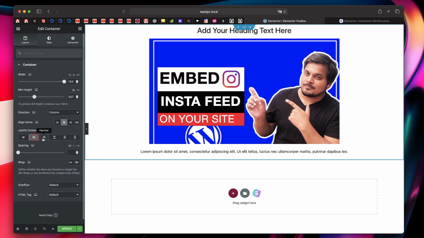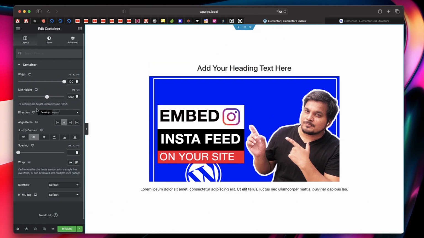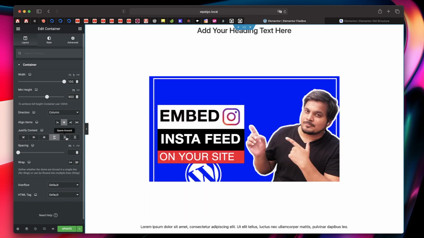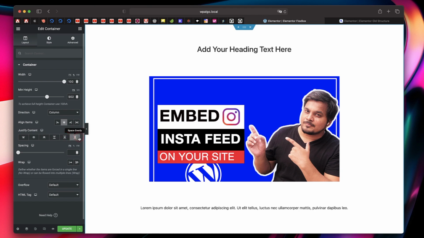So if I pick these options, well, nothing's happening. That's because we don't have enough height to stack these elements. Let me increase the height. Let me play with justify content options. And you can clearly see how the different options are playing out.